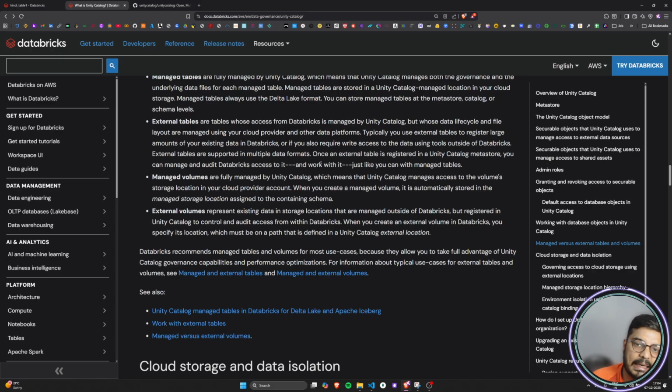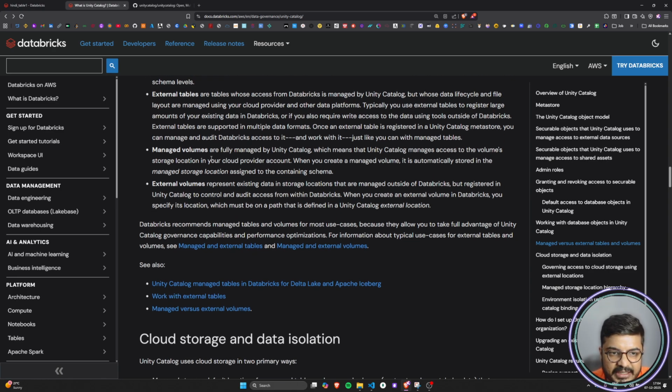Unless it has been registered with the Unity Catalog Metastore, we will not be able to manage and audit that particular table. Then we have managed volumes. Similar to tables, the difference is the same.